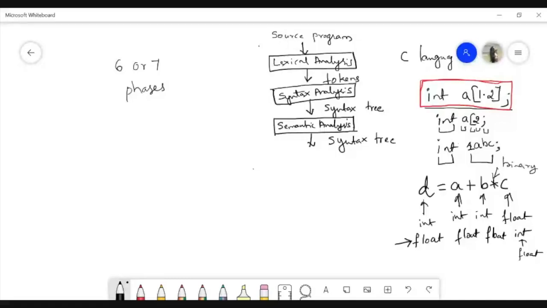For the binary operator, you have a rule in the language. What is the rule? Both the operands should be of the same data type. Yes, that's right. So the rule says that both the operands should be of the same data type. But syntactically, this is right. You have to agree with me on this, right?